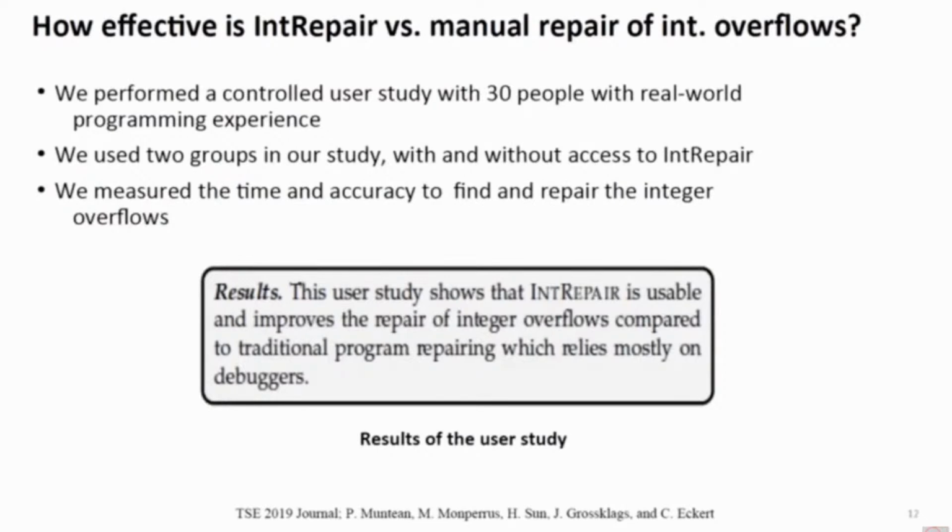With respect to effectiveness, comparing our tool with manual repairs, we performed a use case with 30 participants. Half of them had access to the tool, the other half didn't, and we measured the timings and how accurately they found and repaired the bugs. And we can say in conclusion that the group which used IntRepair is 10 times more effective in finding and repairing a bug.